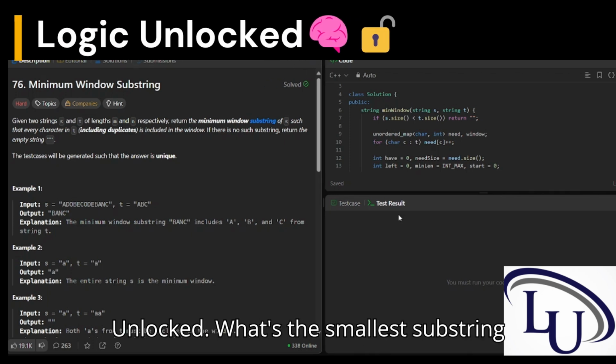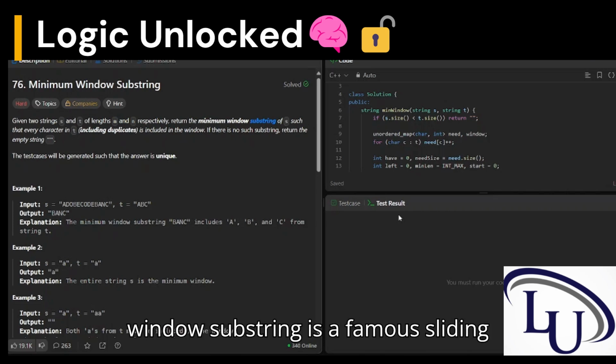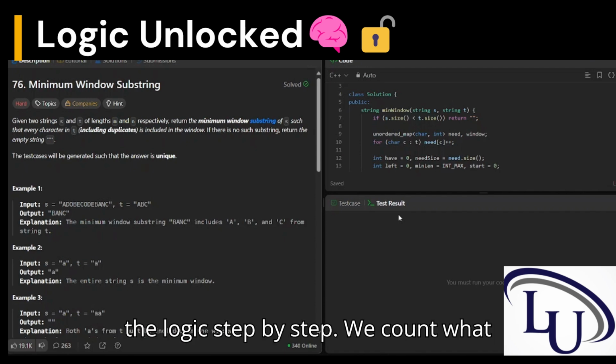What's the smallest substring that contains all letters from a target string? That is our LeetCode 76, Minimum Window Substring. It is a famous sliding window plus hashmap pattern. Let's crack the logic step by step.